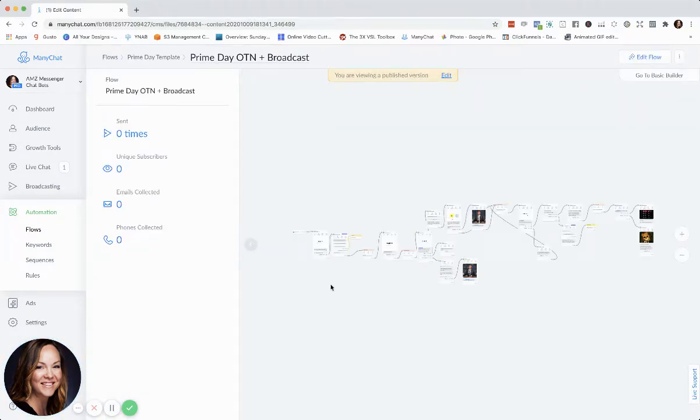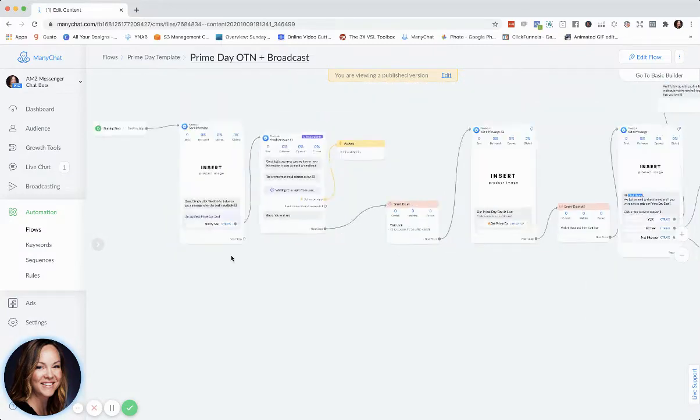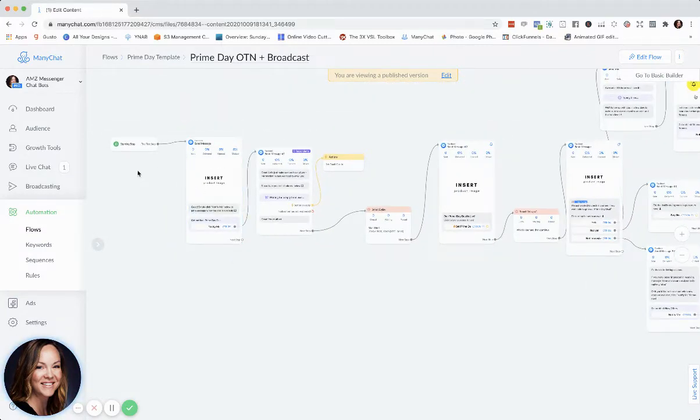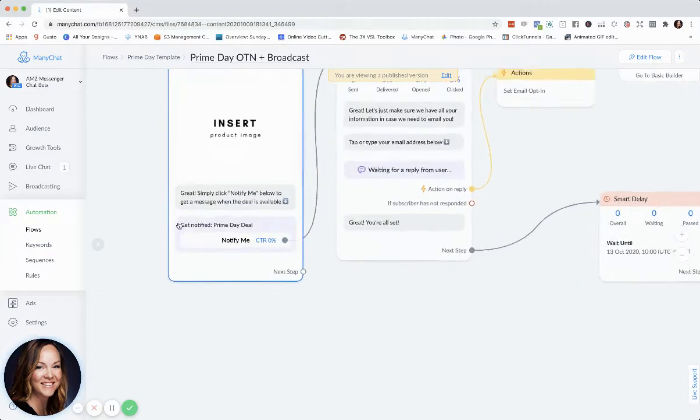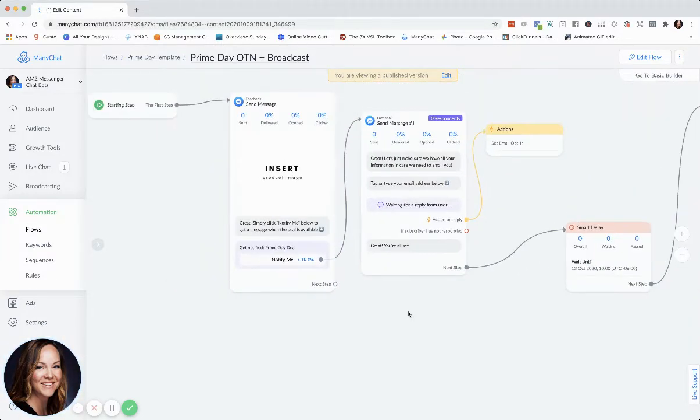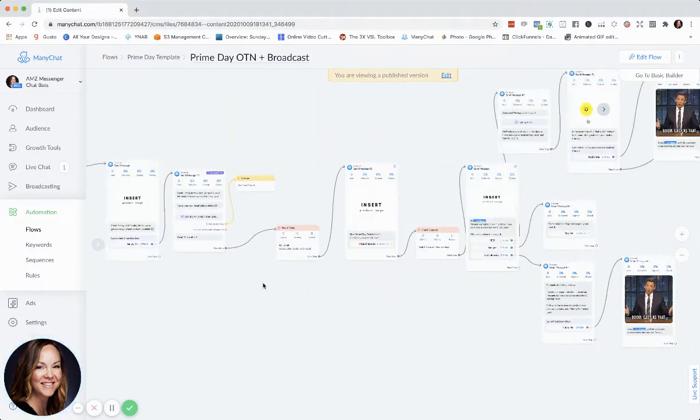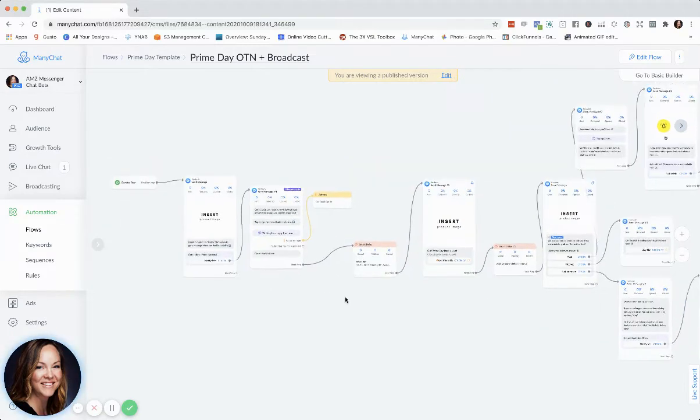So essentially how this flow works is this is going to be attached to either a Facebook ad or a paid message, and we'll talk about those in a second. Basically what you're doing is previewing the deals that you are going to be sharing on Prime Day, and you're going to capture what we call one-time notification requests. And you really don't have to do anything in here except change out the image that you want to use in your flows. So anywhere you see that insert image, you're just going to change out whatever image you want in the flow itself. So that's kind of the main thing.